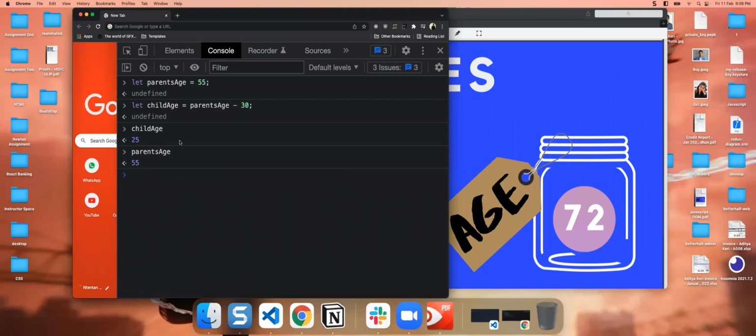This is how you create and recall a variable. This is how we use a variable as well.